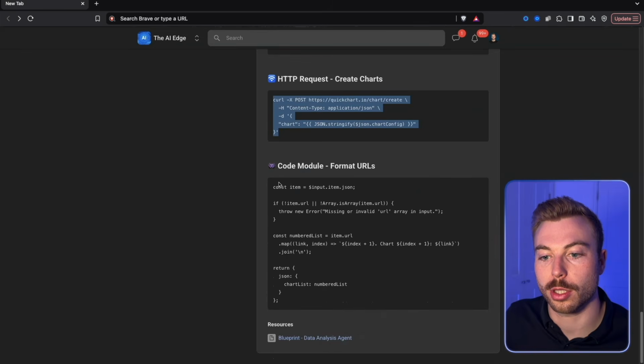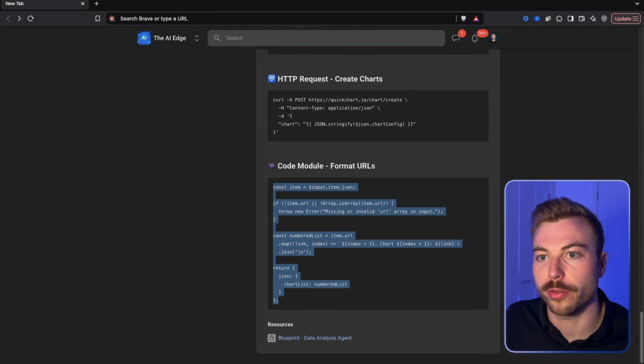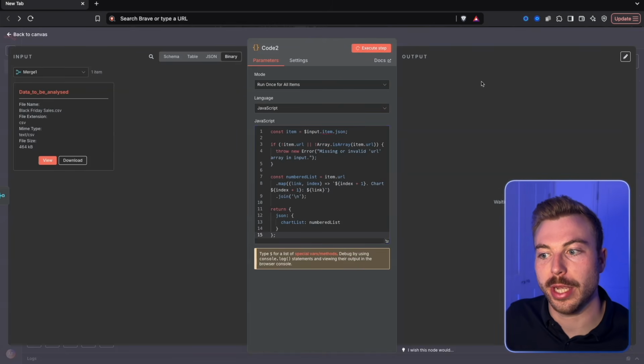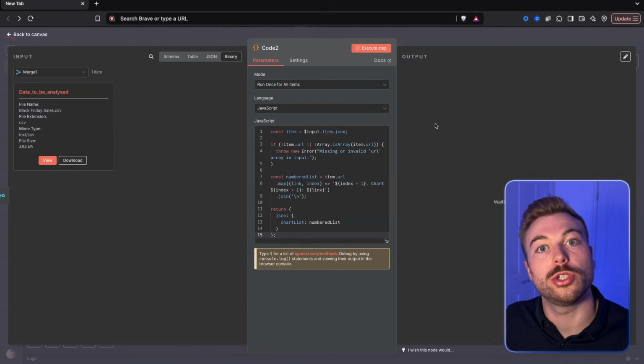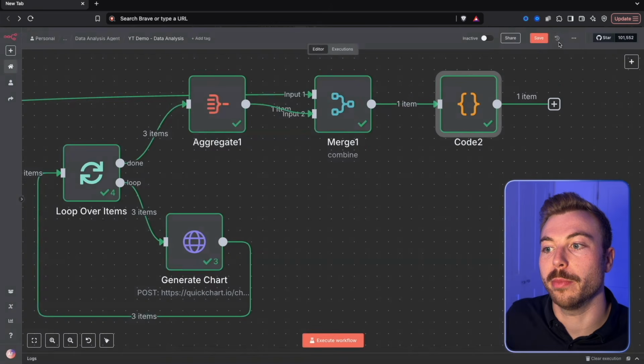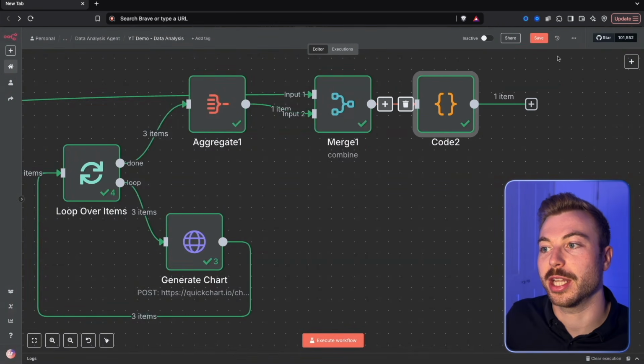So back across to the community. We'll copy what we've got in here. We'll come back across. We're going to paste and then do execute step. Now what we should have is chart 1 and then the actual URL, and this will be much better for us to see when we send that email.